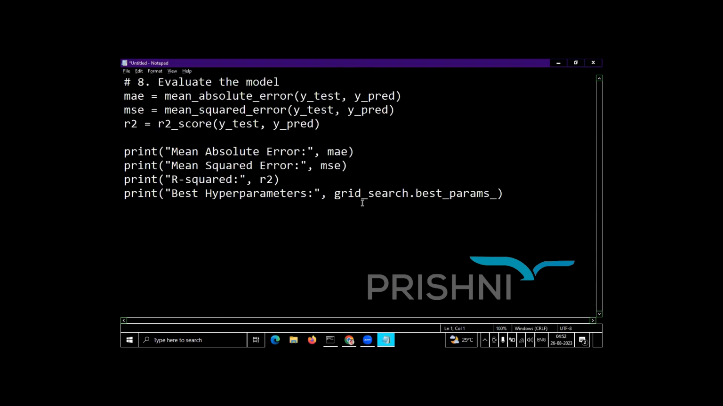Step 8: Evaluate the model. So we will evaluate the model. mae = mean_absolute_error(y_test, y_pred). So we are finding mean absolute error, which is the mean of the absolute difference of each data point between the actual and the predicted. mse = mean_squared_error(y_test, y_pred). So MSE we are calculating.